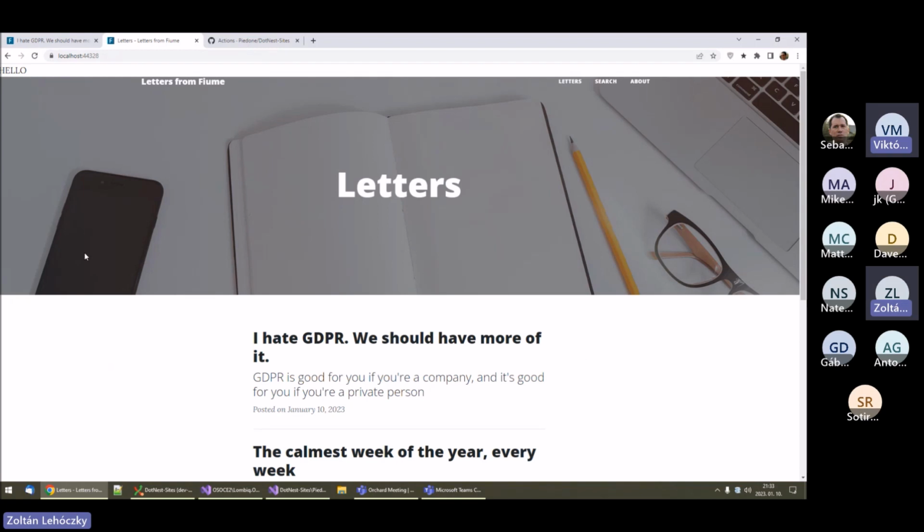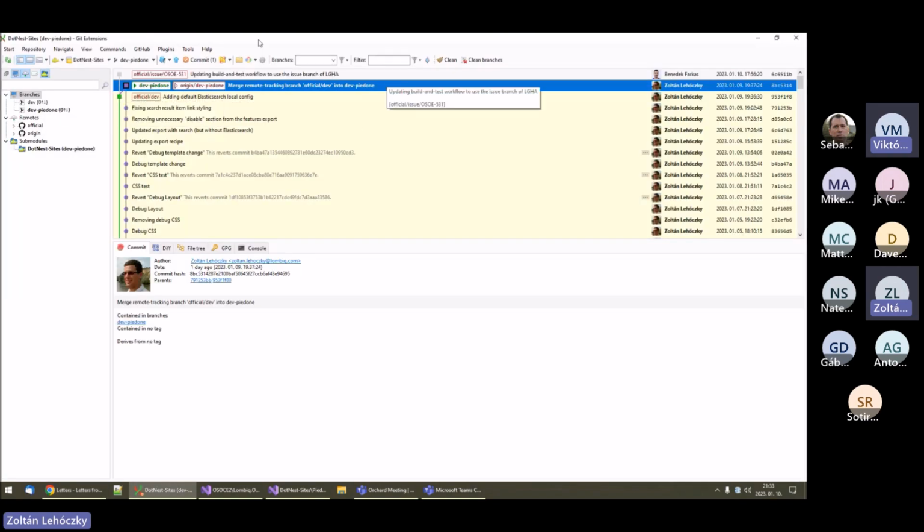Now let me also deploy it. So let's suppose that we did our changes. Now we want to deploy it to the production site. How you do that is there's a command line tool that you can use to create pretty much a zip file that you then upload, or you can use automatic deployments.